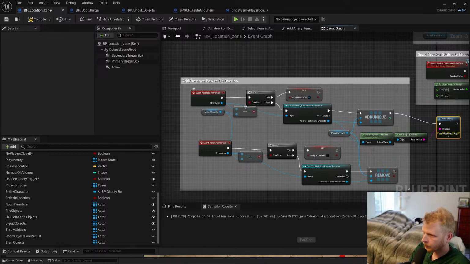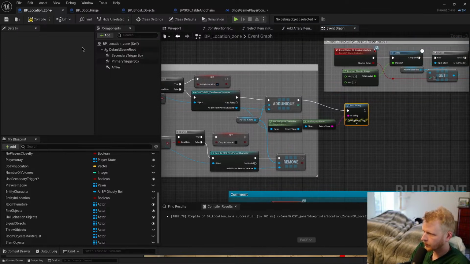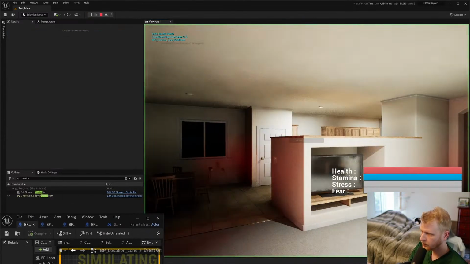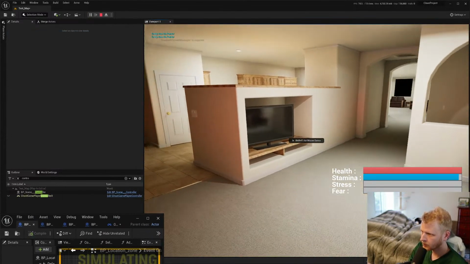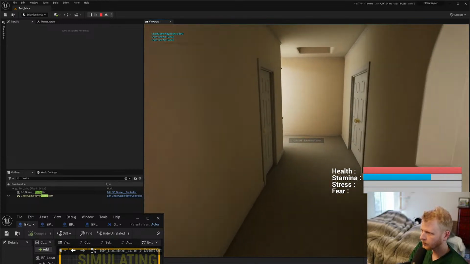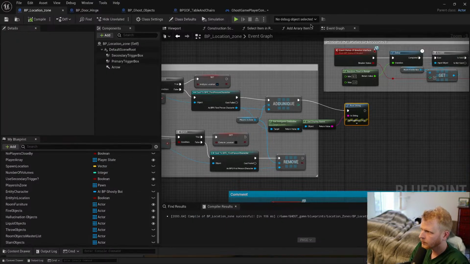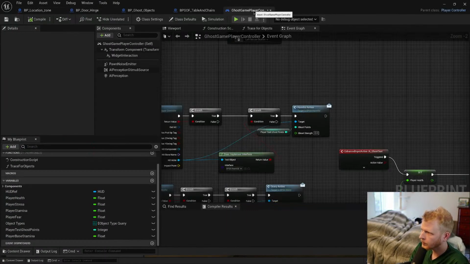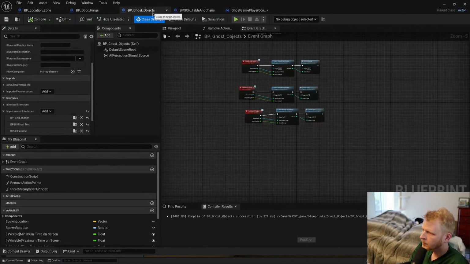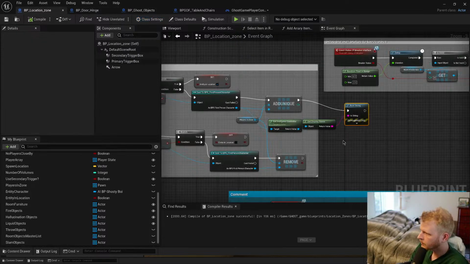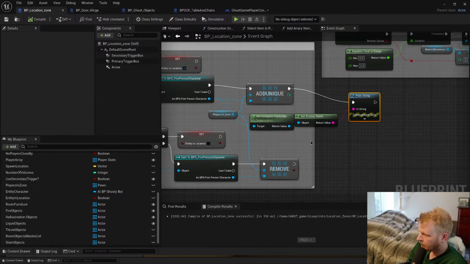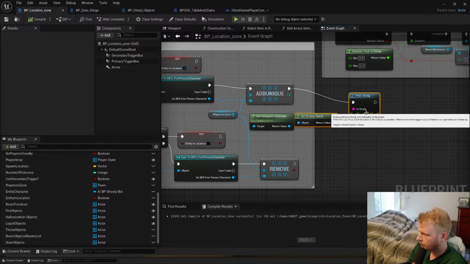Okay, so when I walk through rooms, it should print my name, or my controller. Ghost Game Player Controller. Yeah, it's this. Okay, so that works. Getting the controller, blah, blah, blah.